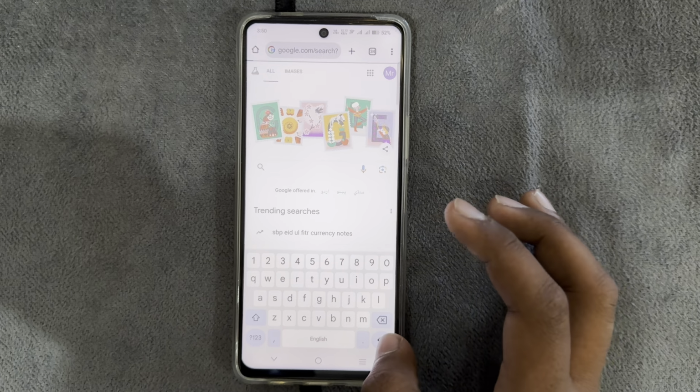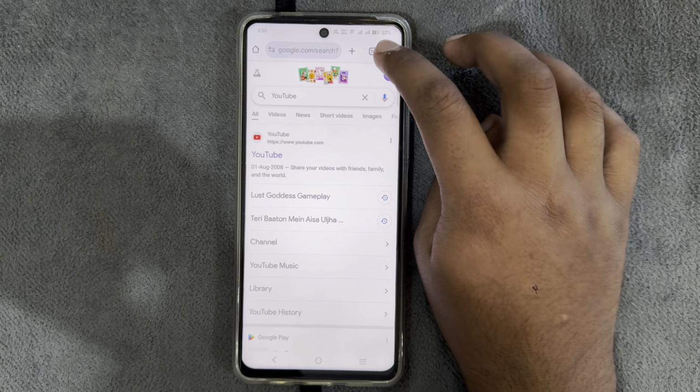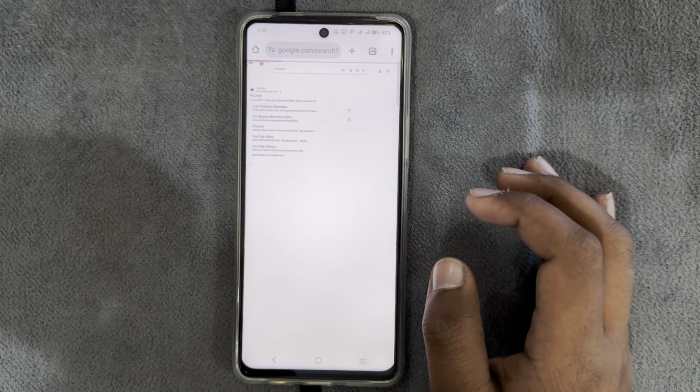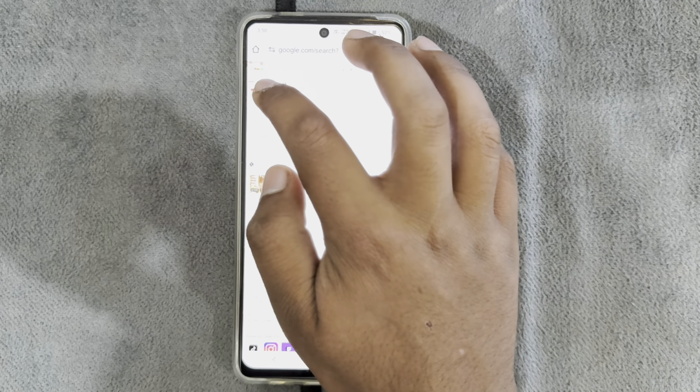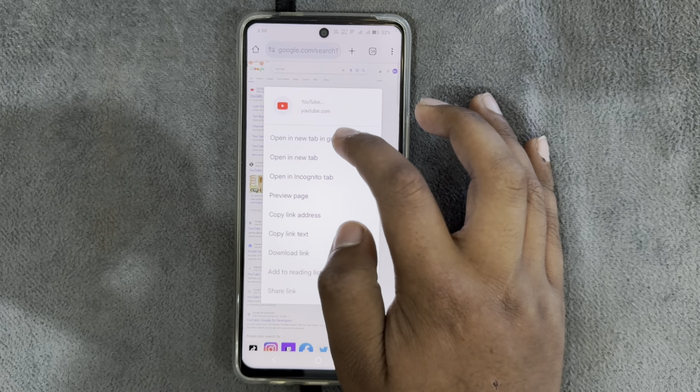Just search for it, and here you just have to tap on the three dots, and here just enable the desktop site. And now you just have to keep a long press on this, and here tap on open in a new tab.